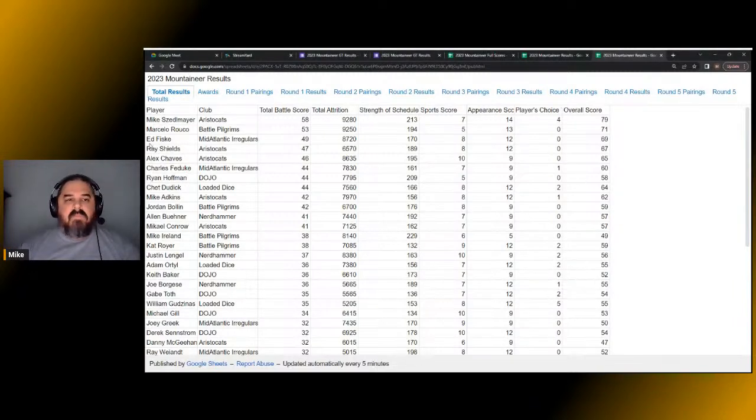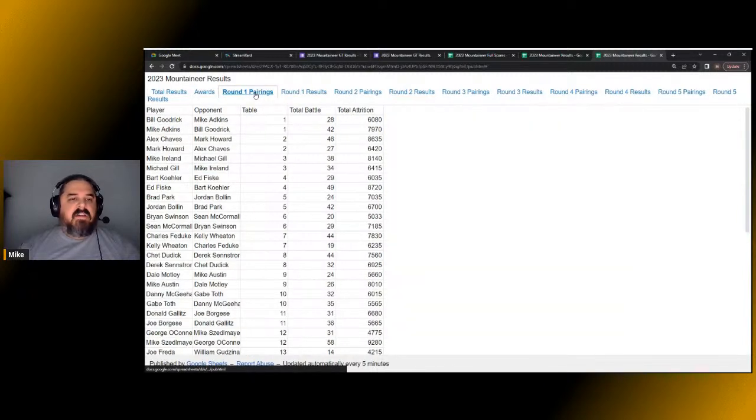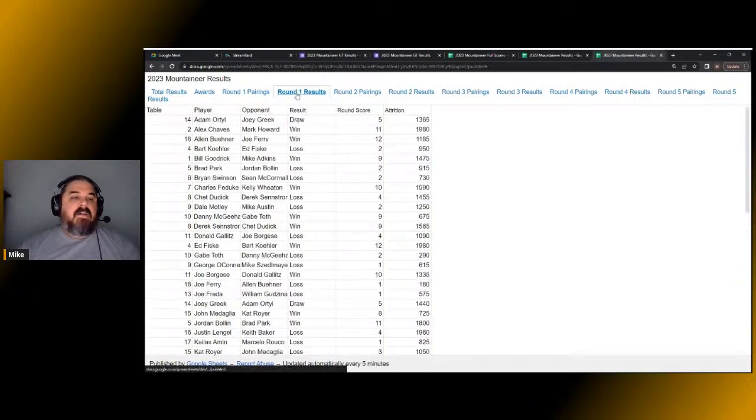I basically have it set up as you can see the total results. There's a tab for the pairings for the round. So, every time the round advances, they just go to the pairings tab for that round to see what they are. And then after every round, they can go to the results tab and see that the game result came out the way they thought it would.